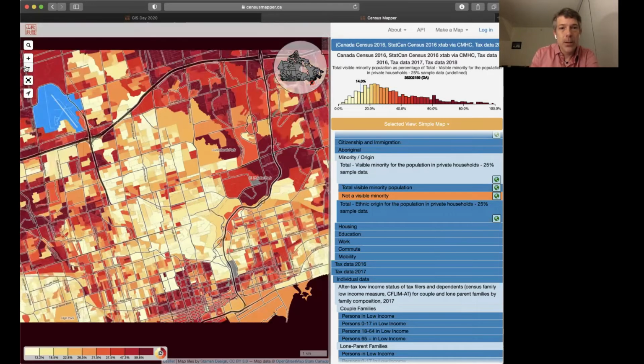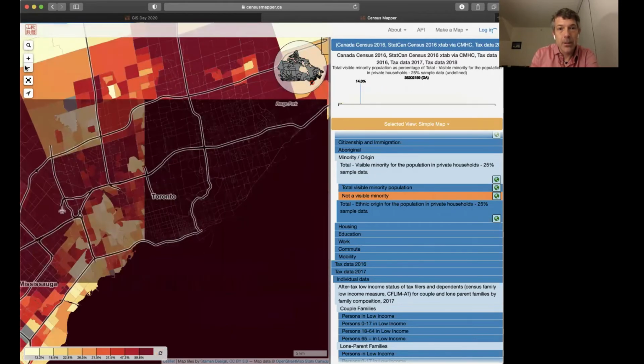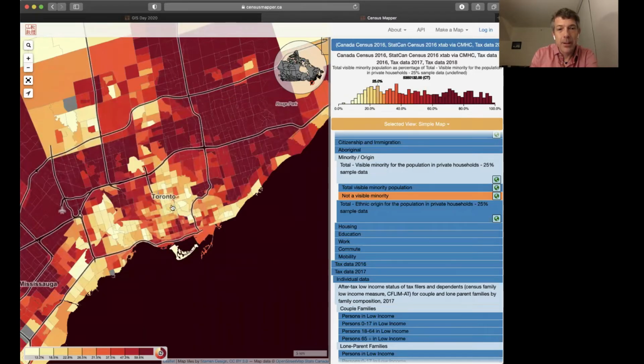So if we zoom out a bit again and we look, yes, it does, but they don't live in this particular part that we just zoomed in that had the very low income, low prevalence of low income. It also has a low prevalence of visible minority. Those seem to go together here in this particular area.